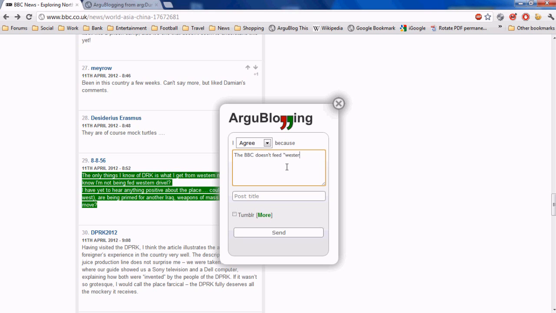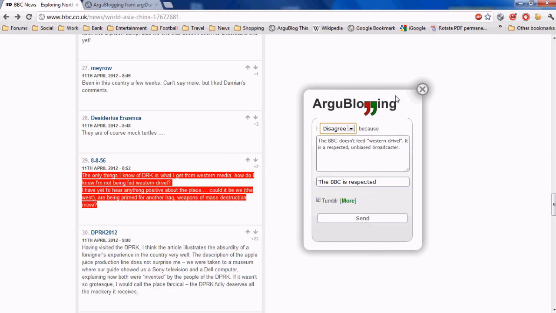So in this case, the original comment is talking about potential bias in media organizations, and ARG-Dundee here, the user, is disagreeing with that. They're going to be posting to Tumblr, and they're disagreeing. And there we go. So that's being posted now to the Tumblr blog. And we can view the updated blog.